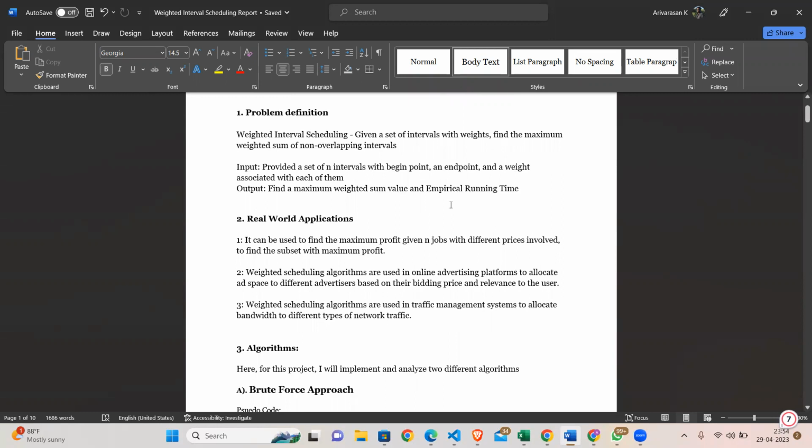The weighted interval scheduling problem involves scheduling a set of weighted intervals such that the total weight of the selected non-overlapping intervals is maximized. In this problem, we are given a set of n intervals, each with a start time, end time, and weight. The goal is to select the subset of intervals that do not overlap and have the maximum total weight. This problem arises in many real-world applications, such as scheduling of jobs in manufacturing processes.